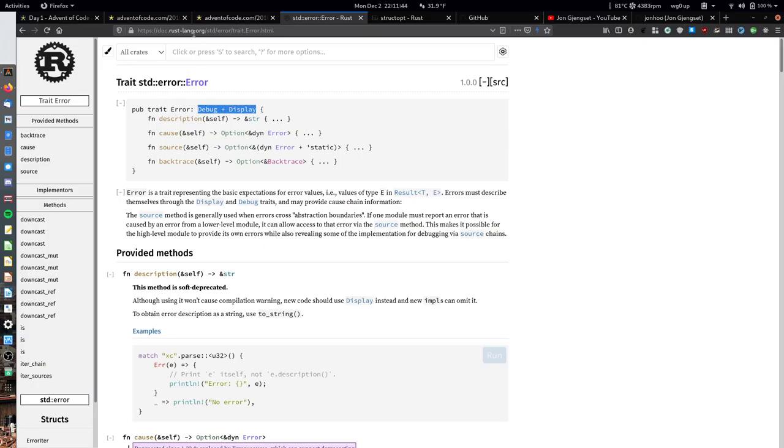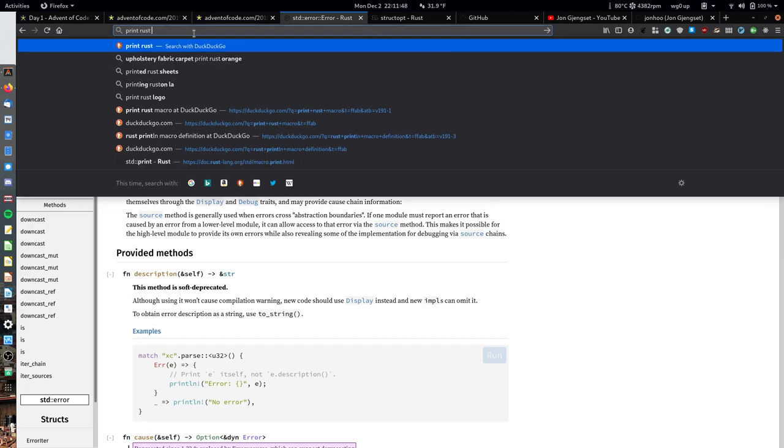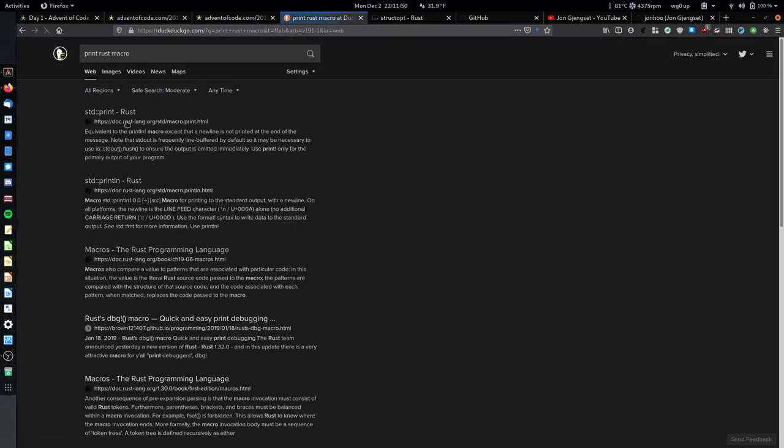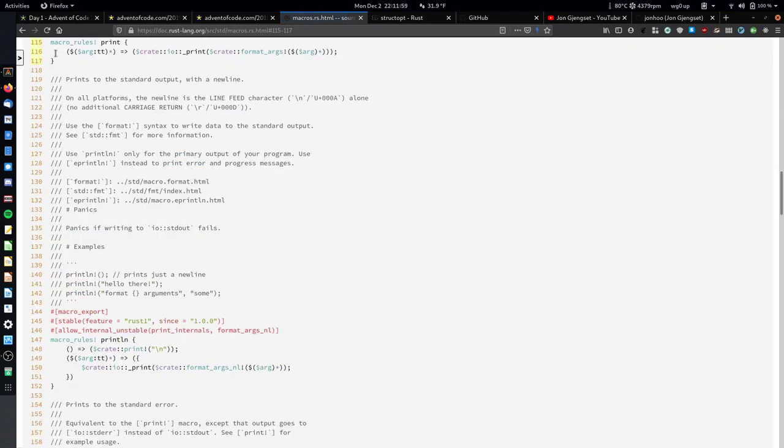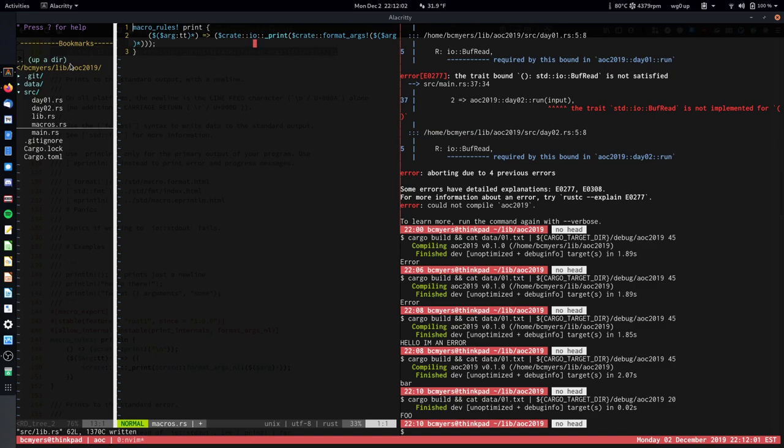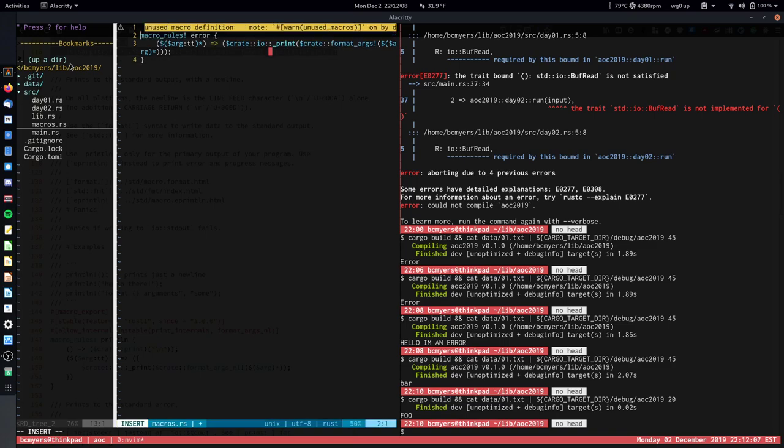So the two macros I want to write are much like the print macro in Rust. They're very close to what the print macro looks like. So I'm going to steal this code. The print macro in Rust looks like this. Except for ours, we're going to call it error. And we're going to export it. Macro export. This is kind of like the pub use for macros in Rust. But what we're going to do is we're not going to print the arguments.